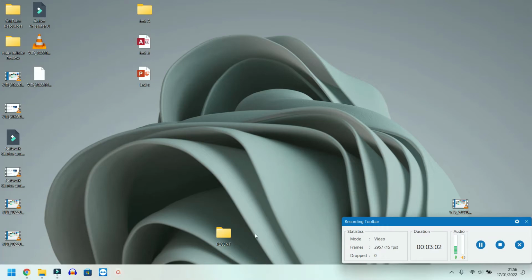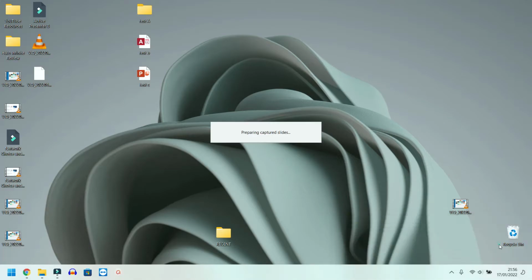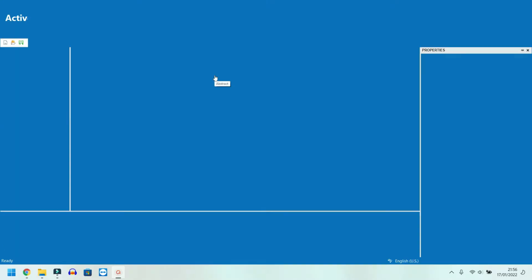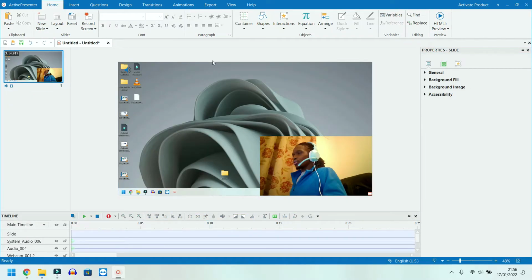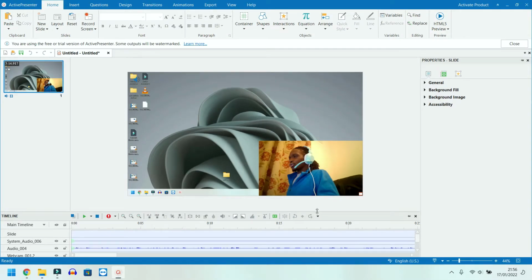Like earlier, I opened a Word document, this folder called recent, and it came up with loads of stuff, like loads of addresses I don't want on here. So I'm going to blur that out. I'm going to click stop recording here, and it's going to take us into Active Presenter where we can then start editing our file. This is probably the part that you guys really wanted to see.